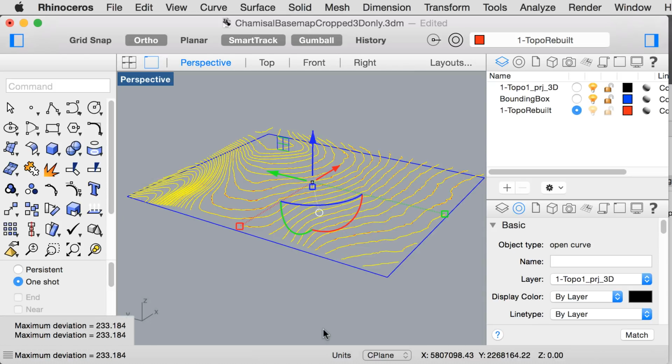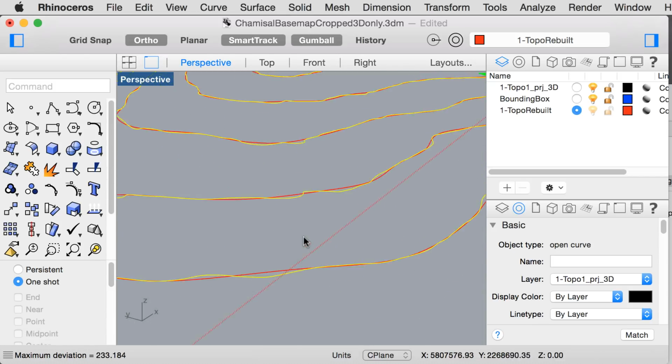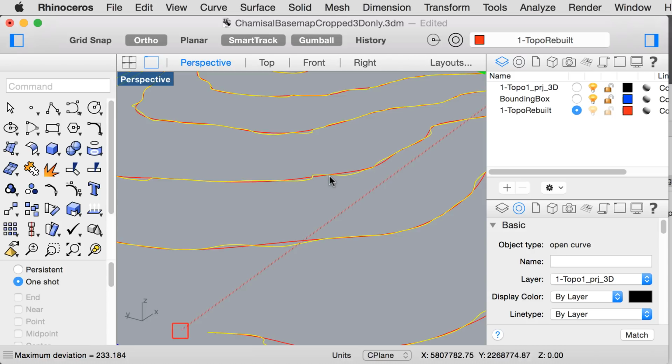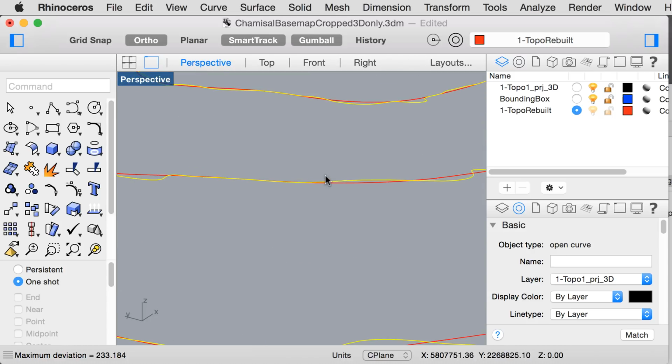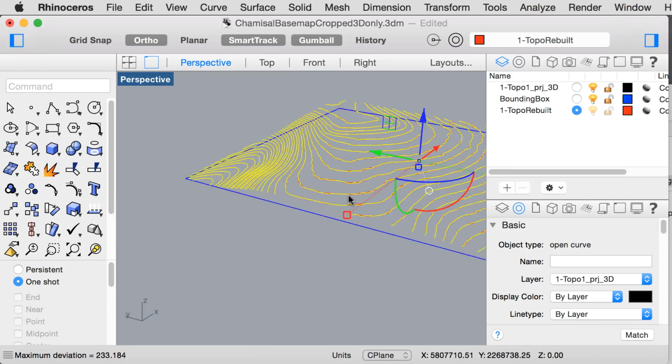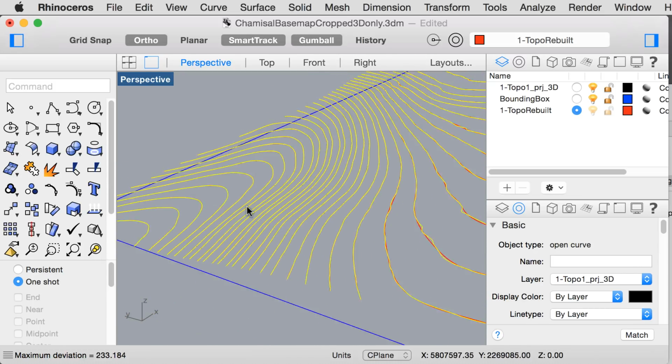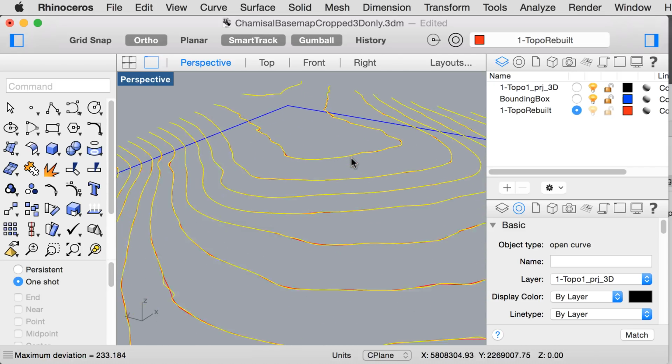I'll click Rebuild. And if you zoom in, you'll see the new curve on the red layer and the input curve. So you can see a pretty drastic refining of that geometry, especially on the long contours. On the short contours, the detail stays pretty close to the original.